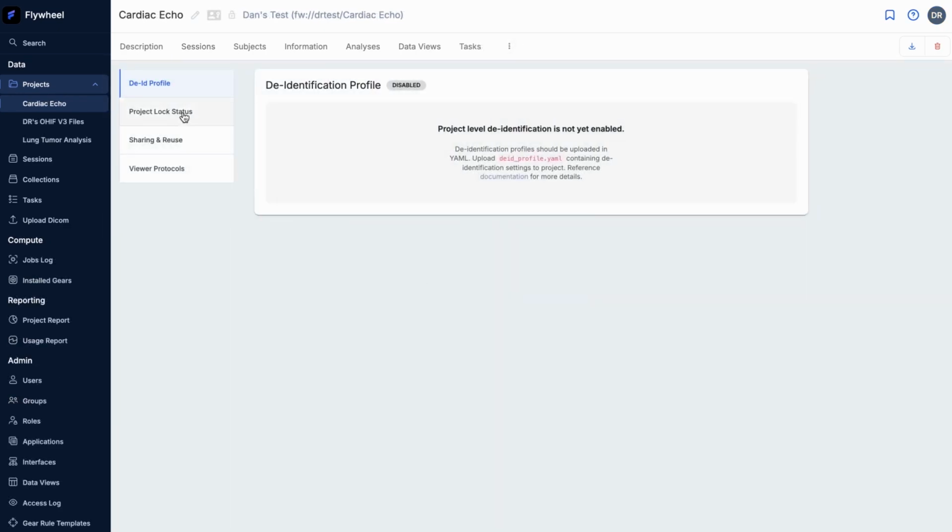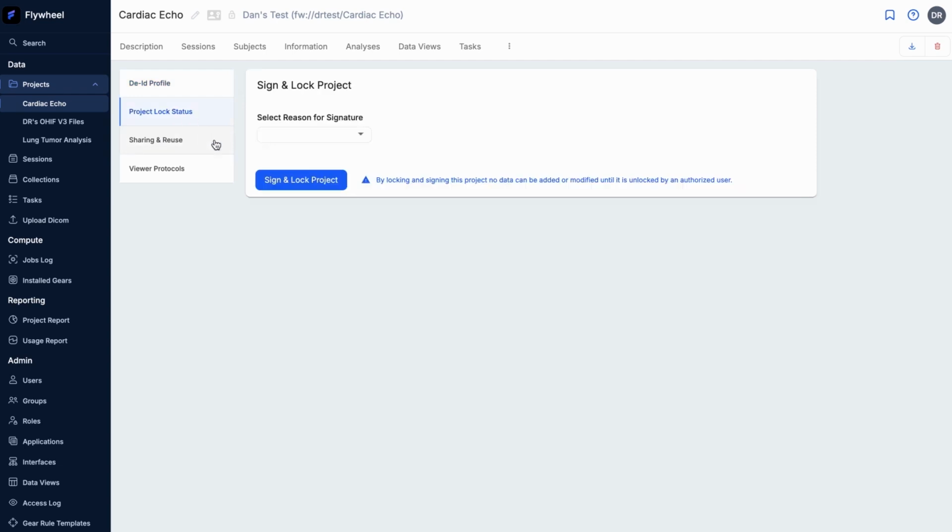You can secure your projects with multi-factor authentication, locking data to prevent unauthorized changes and resetting permissions to read-only.